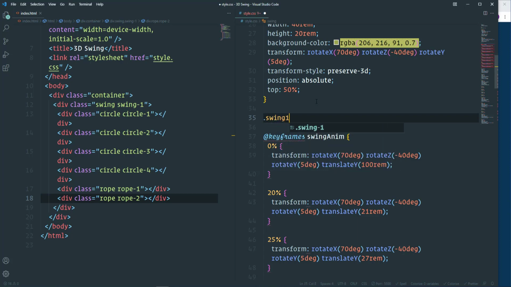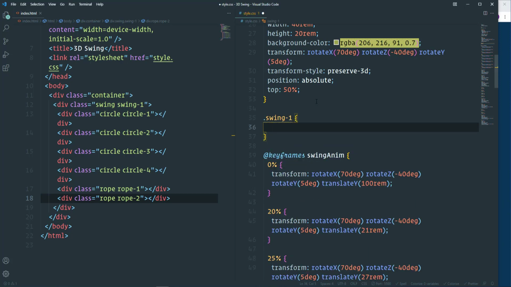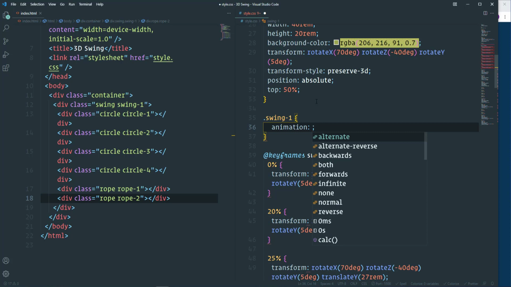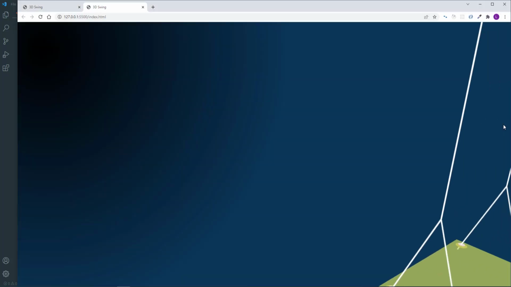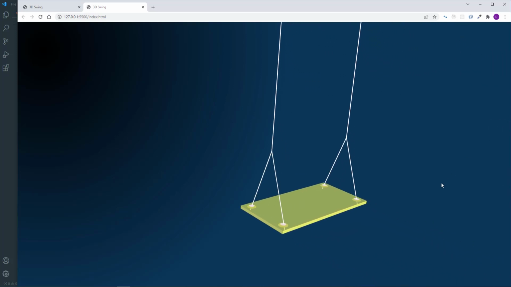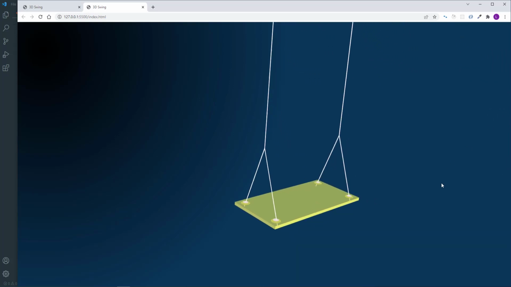Let's select swing 1. We need to insert here the name of the animation, swing anim. Then the duration of the animation is going to be 20 seconds. We need to run the animation infinitely. And also let's define animation timing function. I'm going to choose here ease in out. So as you can see, the swing is moving and the animation works fine.